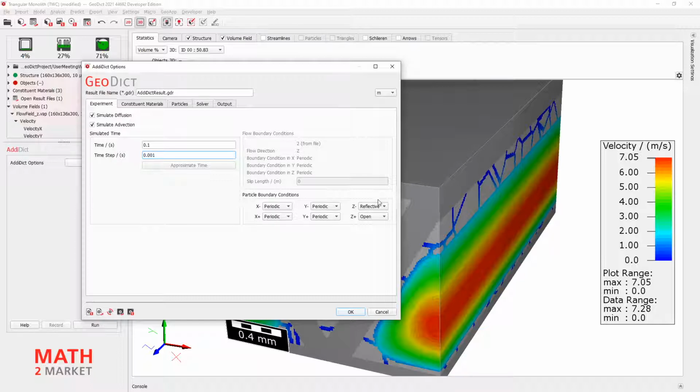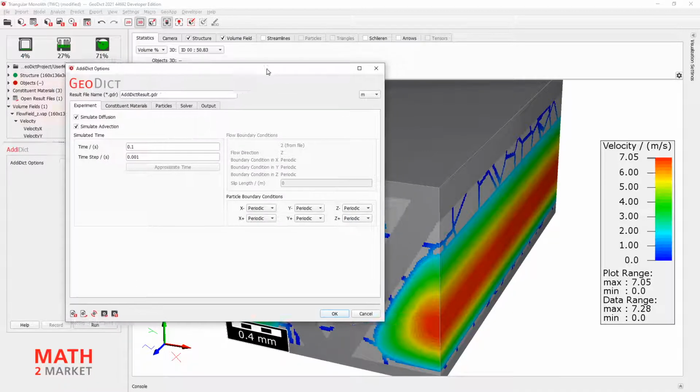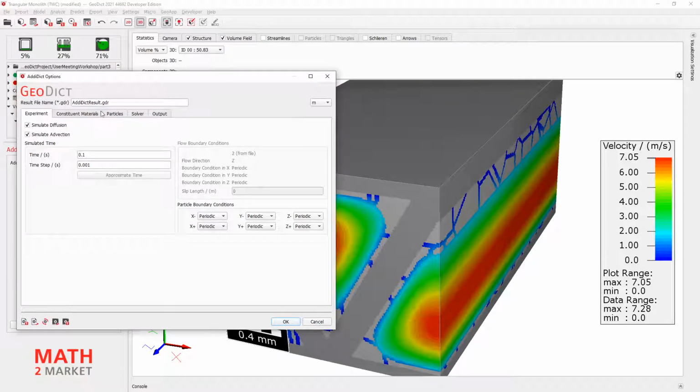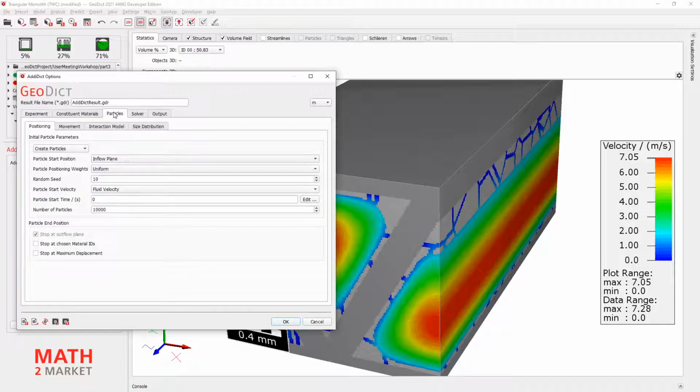Particle boundary conditions I will change all to periodic, just like in the flow simulations, we have the periodic conditions also for the particles. And then we can go to the particles tab and set up the adjustments here. Okay, so first the initial particle parameters. Where do our particles start?